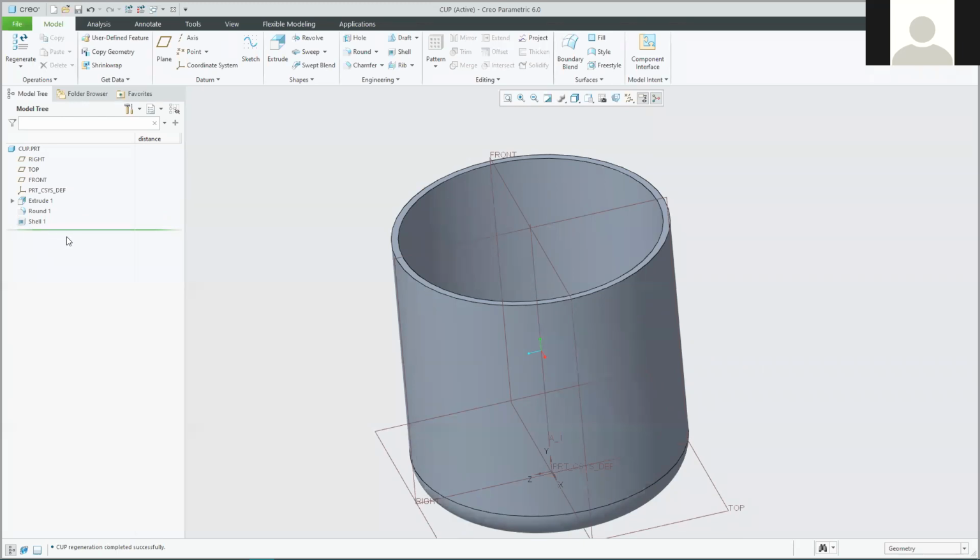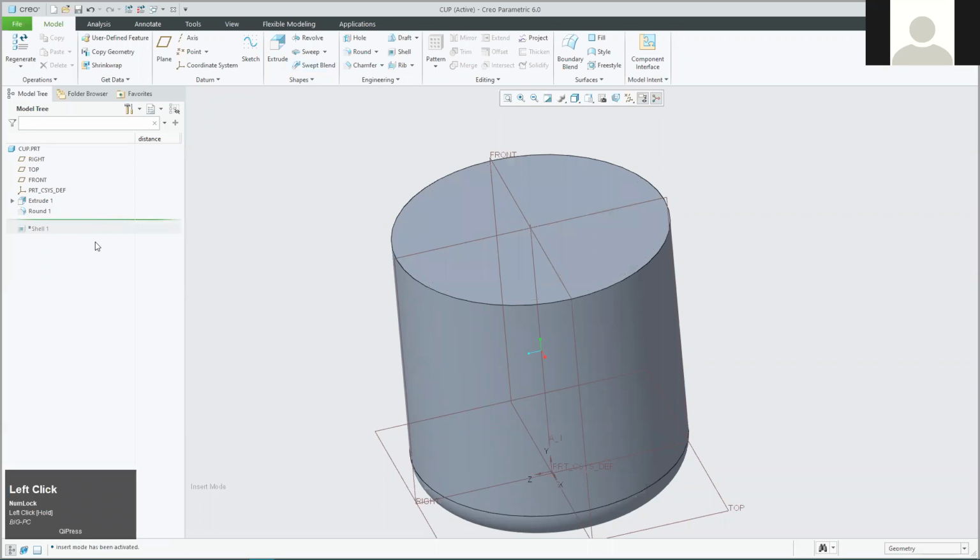And the way that I did that was I grabbed this green bar, which is the place in the model tree where I'm about to insert a new feature. So I left-clicked on that and held, and then I'm able to drag it back to a previous time in the model. I'm able to drag it, for example, above the shell feature and then let go. And what that does is it returns to a previous point in the modeling process.